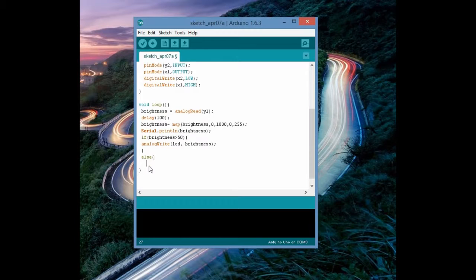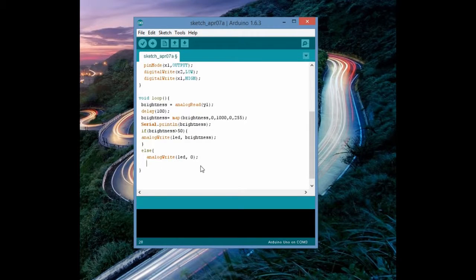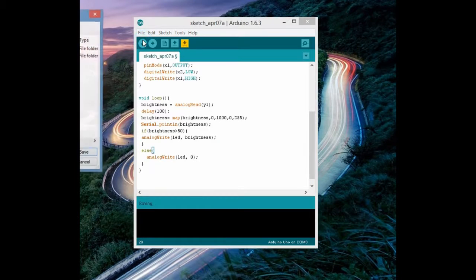Else, if noise comes, then what should we do? Write LED as 0, then the output of the LED, or you may say the brightness of the LED, will become 0 if we are getting brightness less than 50.